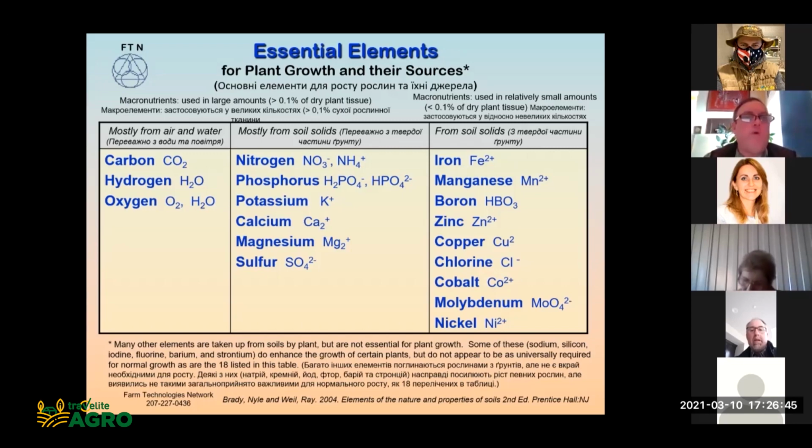I mentioned before the NPK program, that's only 3 items, but almost every textbook will tell you that there are at least 17 elements necessary for plant growth.